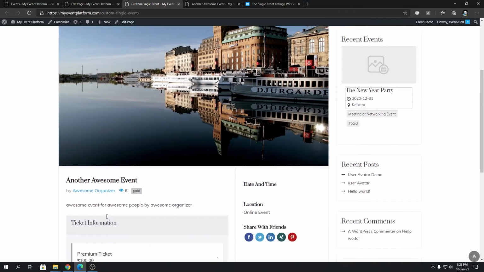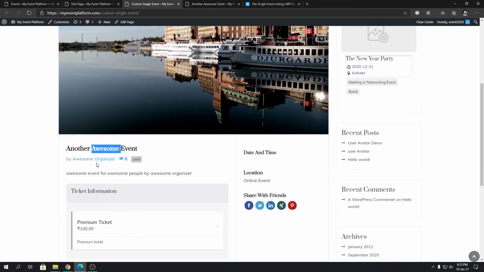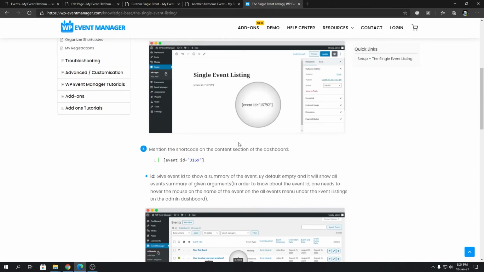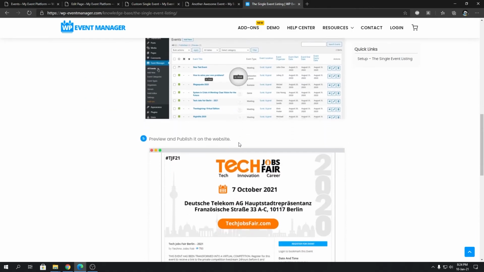Such as the event banner, the event title or name, the organizer name, the view count, the description, the date and time, location, sharing buttons, and the ticket information as well. So pretty simple and pretty elegant. That's pretty much it for this video.